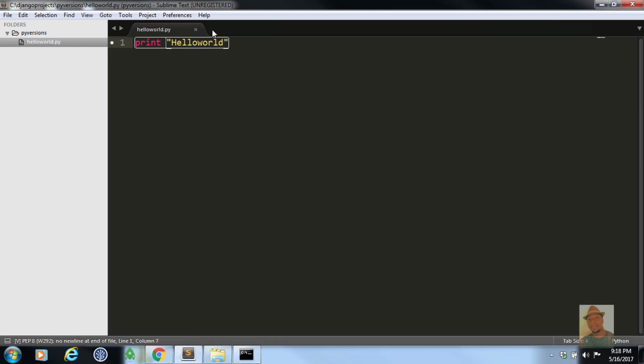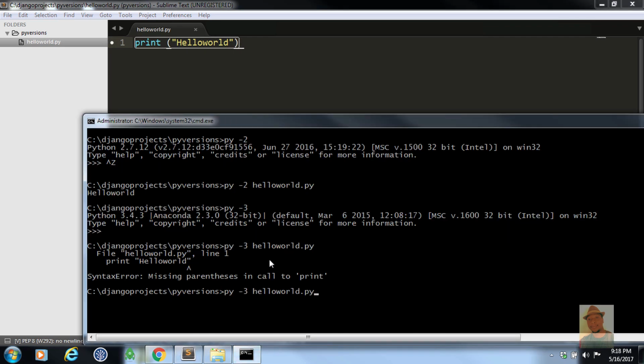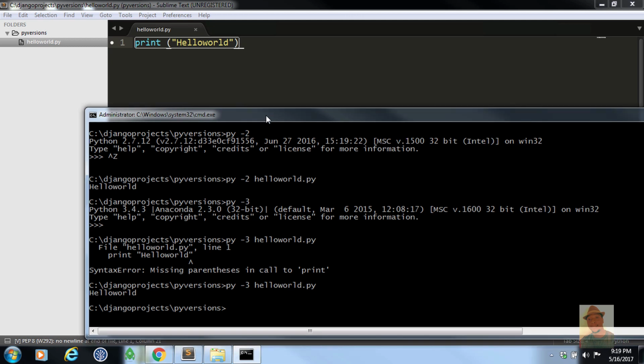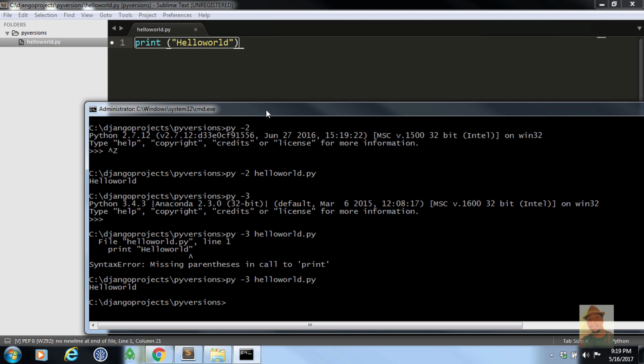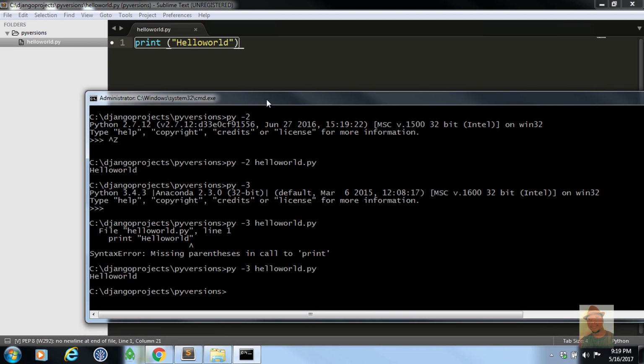So let's just go ahead and tweak our little program here and put some brackets and save that, and we can go ahead and actually execute our program here using Python 3, and we have hello world printed out. So that's how we can switch between different Python versions if we are using Python 3, and that's already pre-configured for us on our local computer.